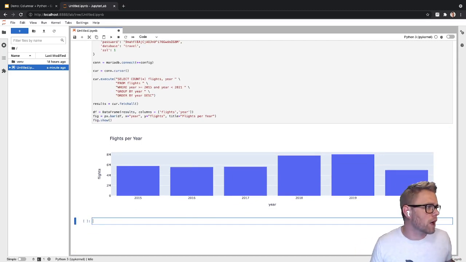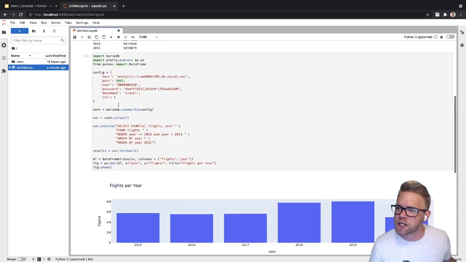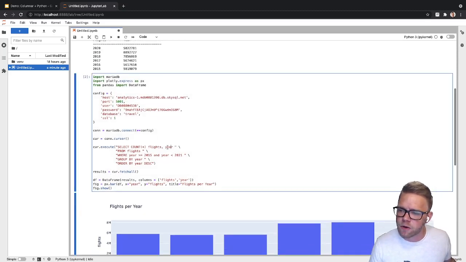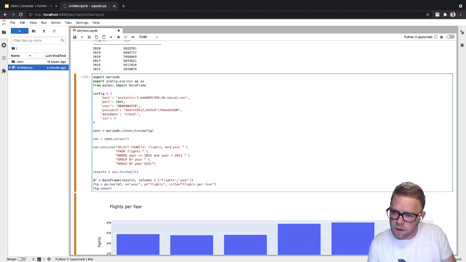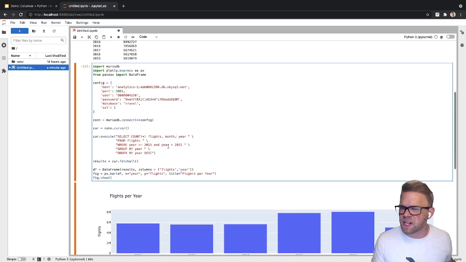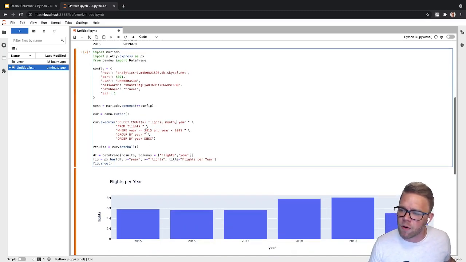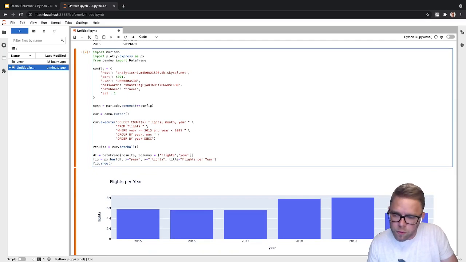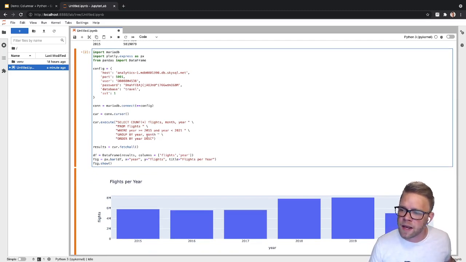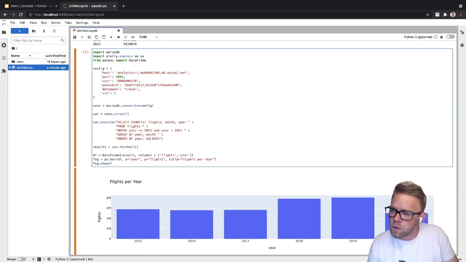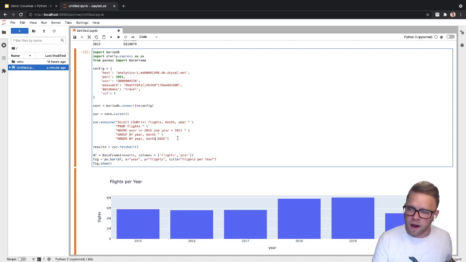Next, what I want to do is change a couple of things inside of this query to create more interesting data. So I want to say month, which is another available field within the flights table. I need to add that as a group by, of course, if I'm going to return that. And then I simply want to add that as an order by as well.